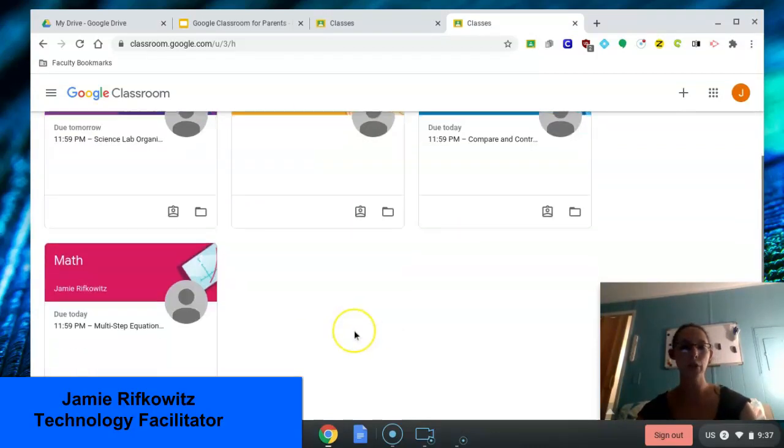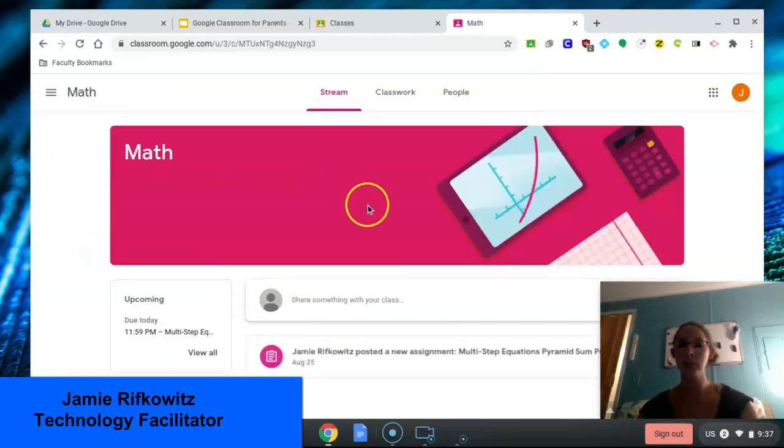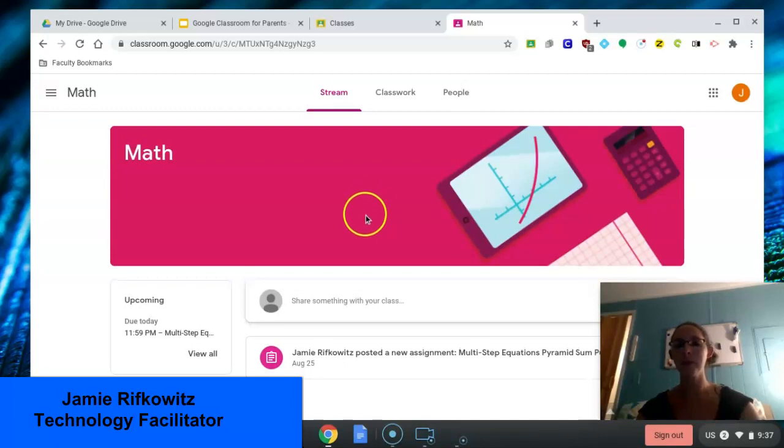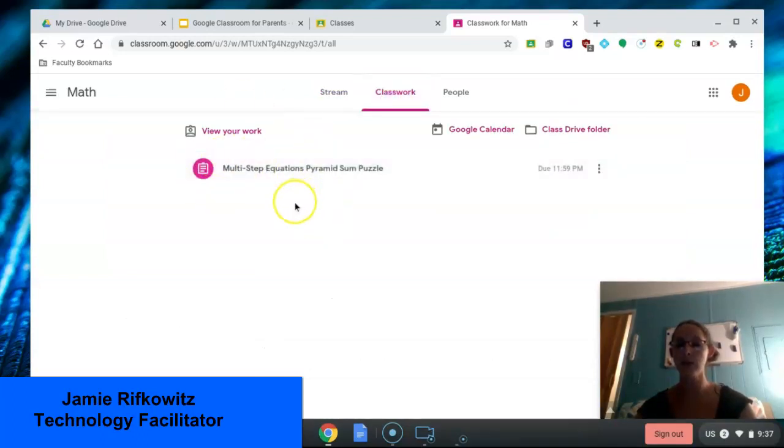What I like to do is go into that individual class. So let's go into math, for example. If I go into math, this is my stream. This is everything that's going to come up through Google Classroom, whether it be material, announcements, or different assignments that the teacher is posting for the student. You always want to check classwork, because this is where you're going to see all of your work.